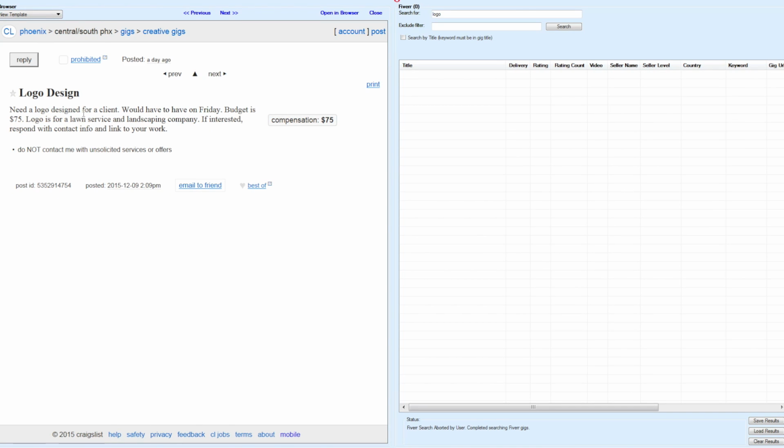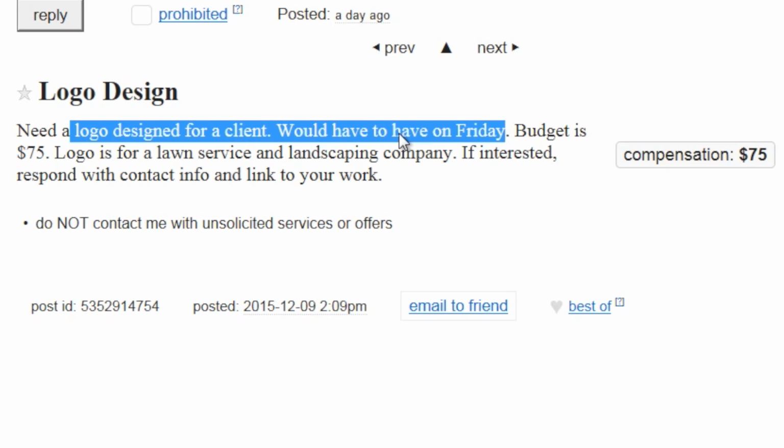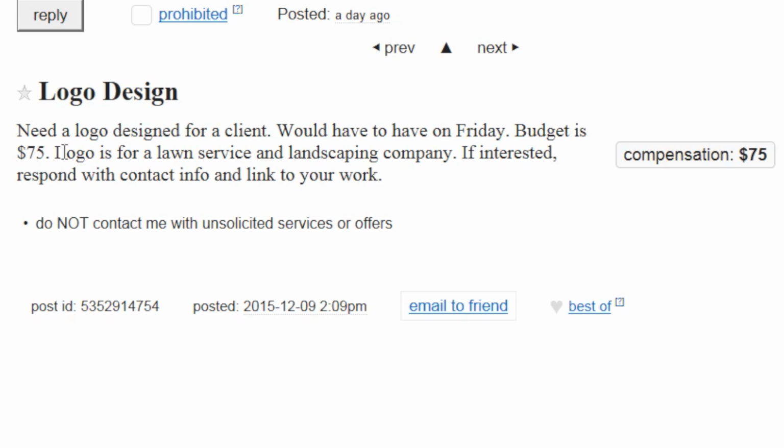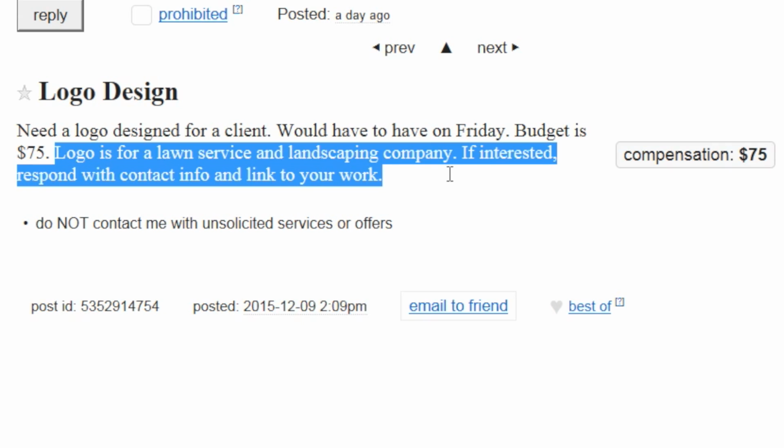So compensation is $75. Need a logo designed for a client. Would have to have it on Friday. Budget is $75. Logo is for lawn service landscaping company. If interested, respond with contact info and link to your work.